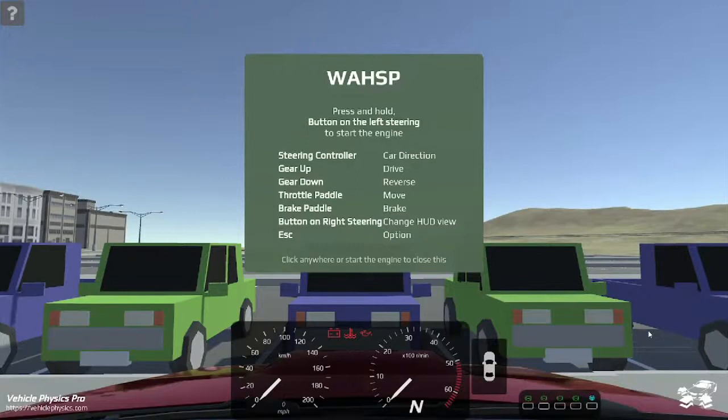This is the WAH-SP system, which will act as a car simulator. Since this game can only be played using the steering controller, the driver will see the instruction to participate in this game. To start the game, the driver must press the button. The driver can then move the car by changing the gear mode and steering direction.